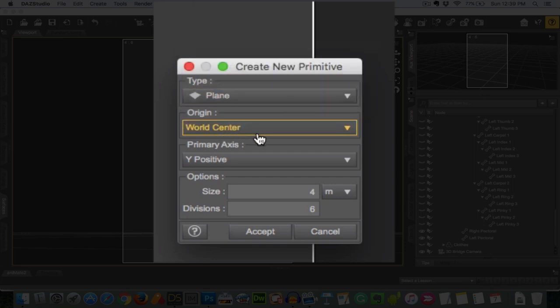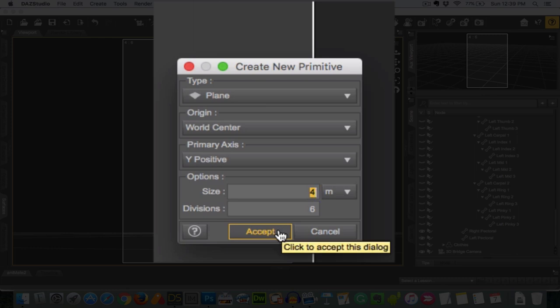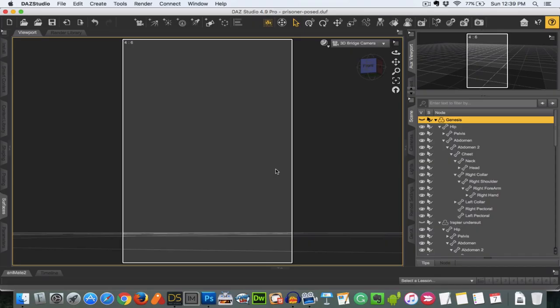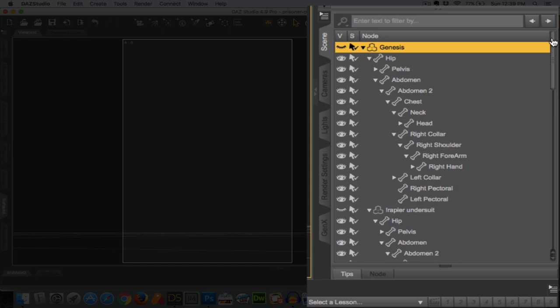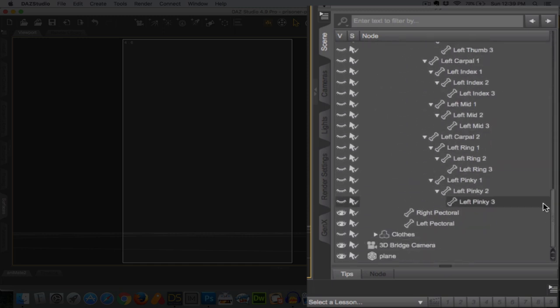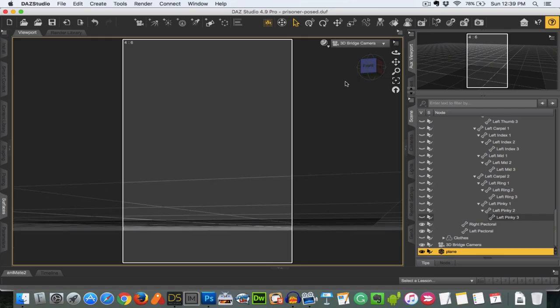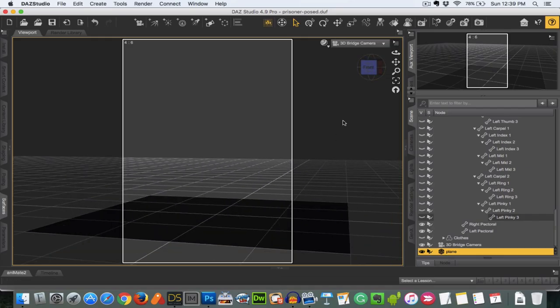And the origin point, I'll leave it at the world center. Primary axis, I'll leave it as the default. And I've done this before, so yours might say 1x1. I put mine to 4x6. You can choose whatever number you want. You can always change this later. So I'm going to hit accept. And nothing spectacular happens. It's not obvious right away, but if you're in your scene tab and you scroll to the bottom, you'll notice that this plane now appears. So let me just adjust my camera here.